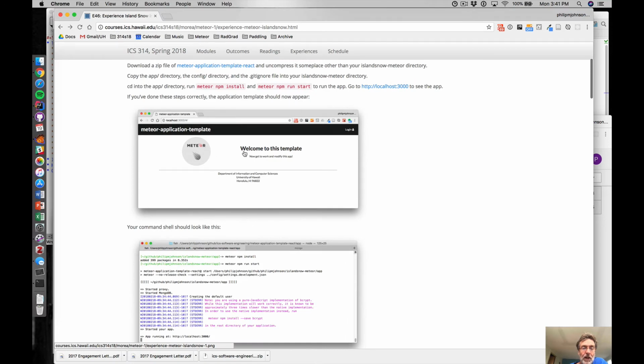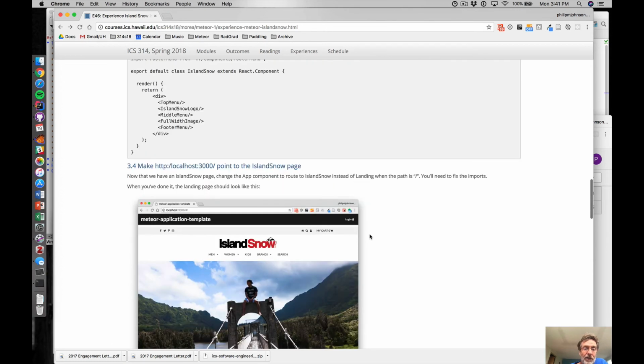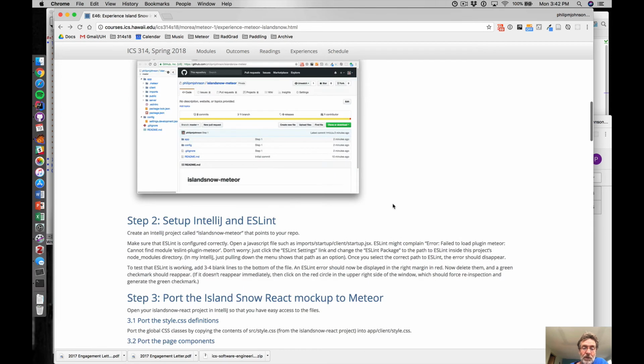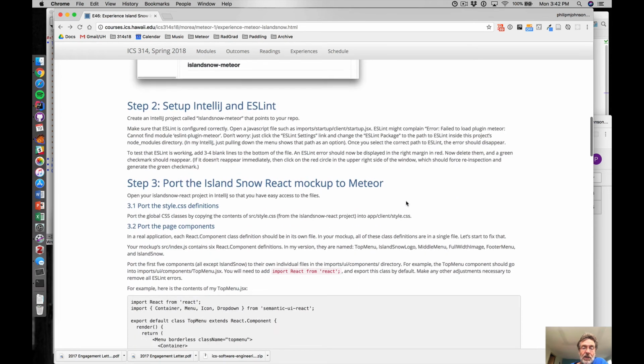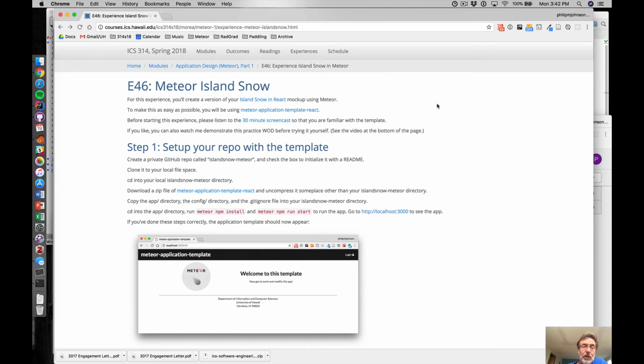So you'll start off with a template called Meteor application template that looks like this. By the end of it, you're going to have a Meteor application that looks like your Island Snow template. Turns out that it's pretty straightforward to do, and it's, I think, a good way to start to get more familiar with how things are laid out in Meteor and how Meteor and React play well together. Also very important to start getting comfortable with IntelliJ and ESLint and how that can really help you solve a lot of problems, avoid a lot of errors in your Meteor application development.